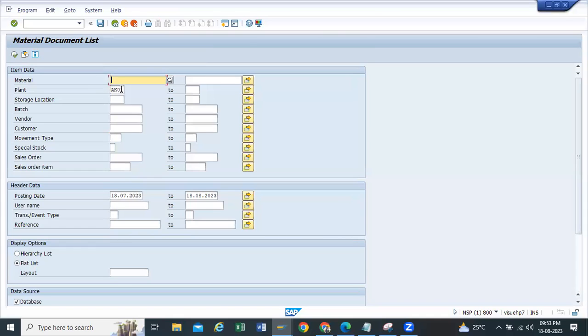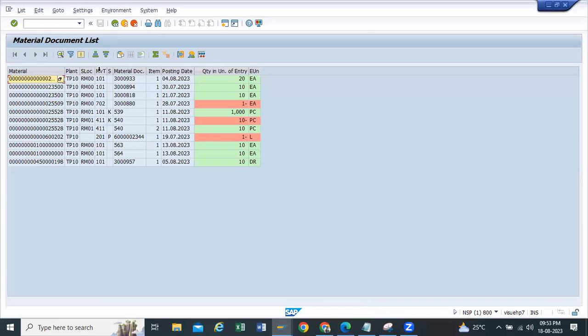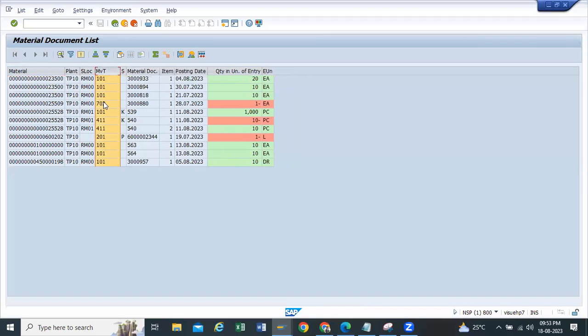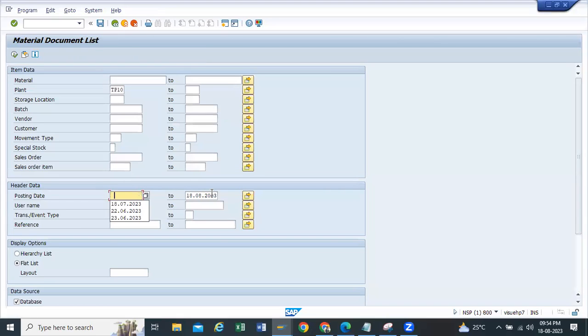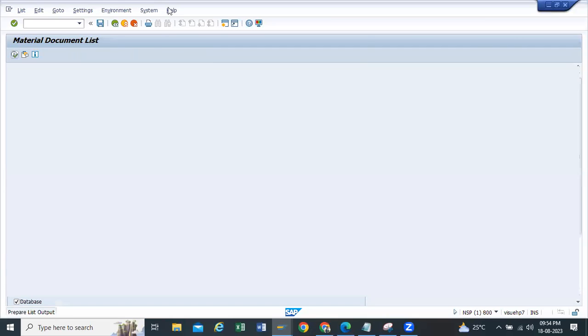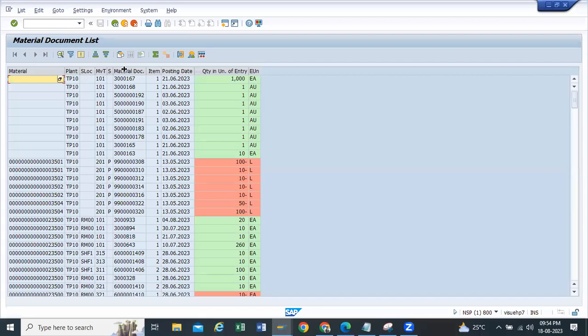But if I execute this report for my plant, TP10, we will see how many movements happened. These many movements happened: 702, 101, 411K for the consignment stock, 201 for the consumption, 702 for the physical inventory. These many movements happened in the last 1 month. If I remove this date, the system will show you the overall movements that happened.